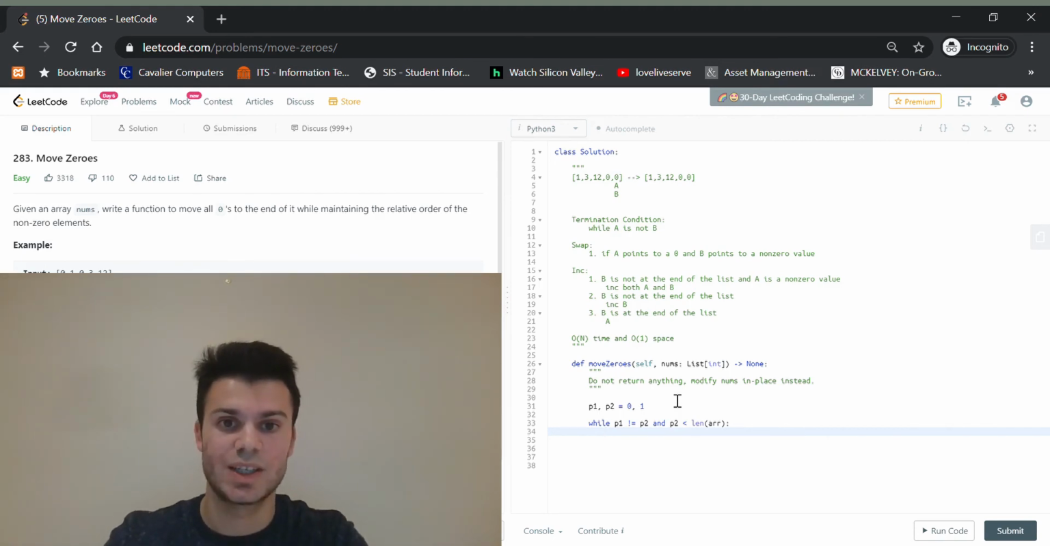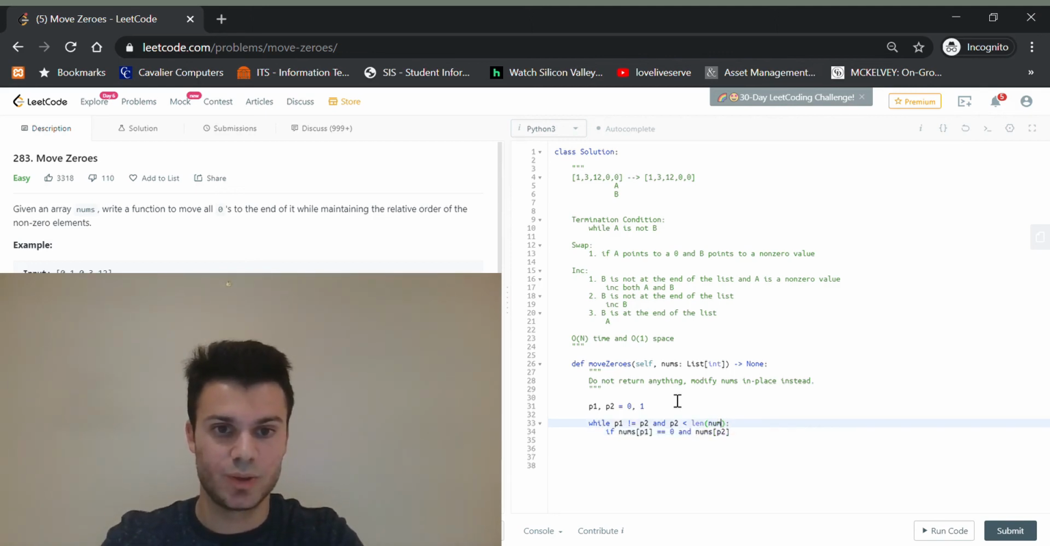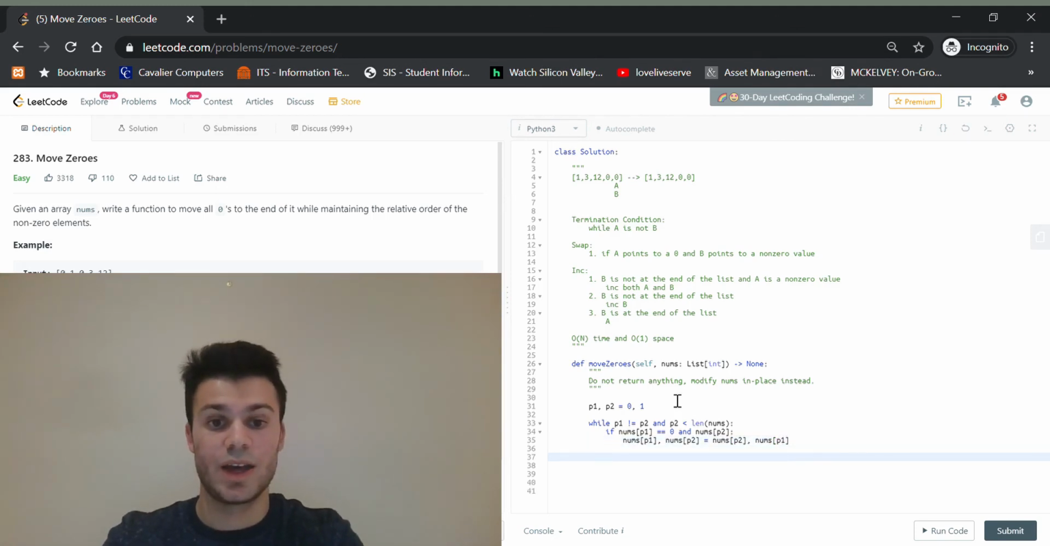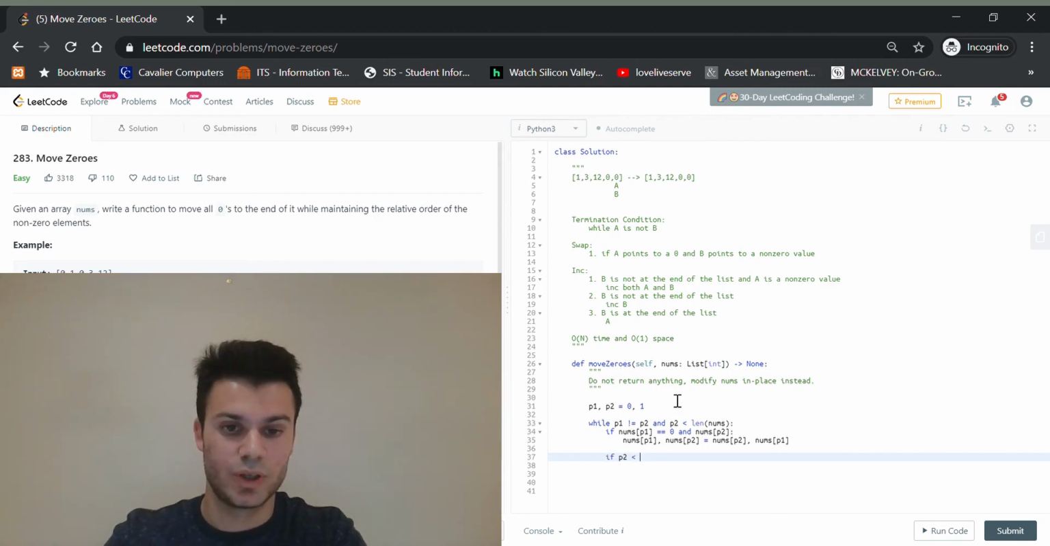We'd want to do our swapping condition now and our incrementing condition. So if nums at pointer 1 is equal to 0 and nums at pointer 2 is not equal to 0, and then we don't want array, we want nums, we'd do our swap. The way you do your pairwise swap is nums[p1], nums[p2] = nums[p2], nums[p1]. And then in all other cases, we add our incrementing condition. So if pointer 2 is less than len(nums) minus 1 and nums[p1] is non-zero, which means there's a non-zero value at nums[p1], we'd want to increment both.